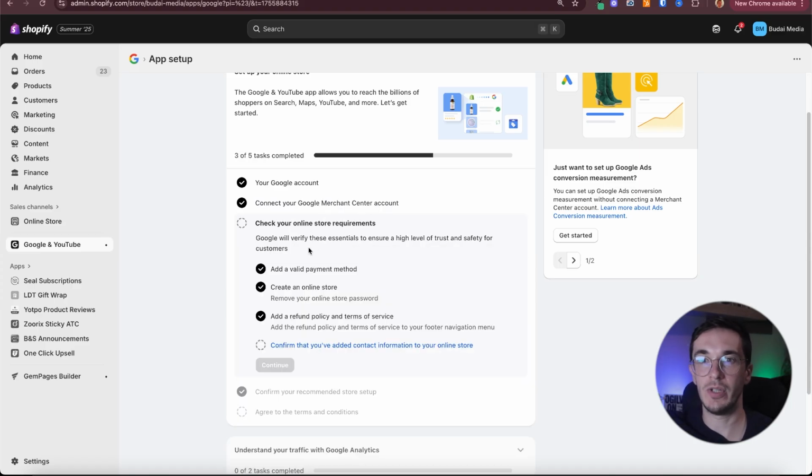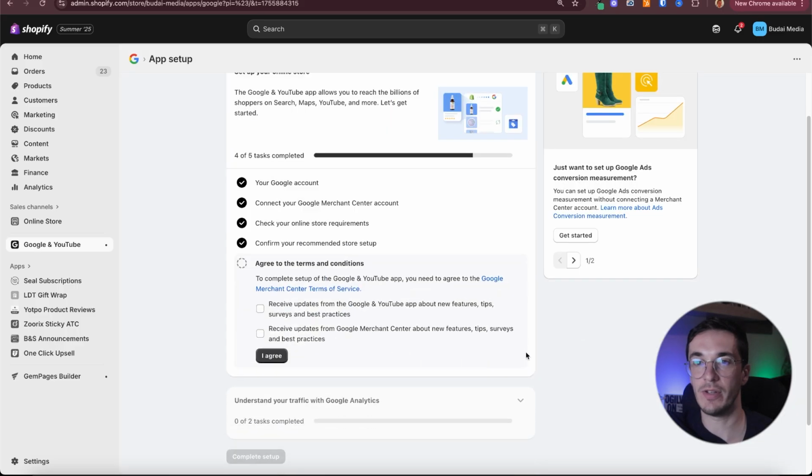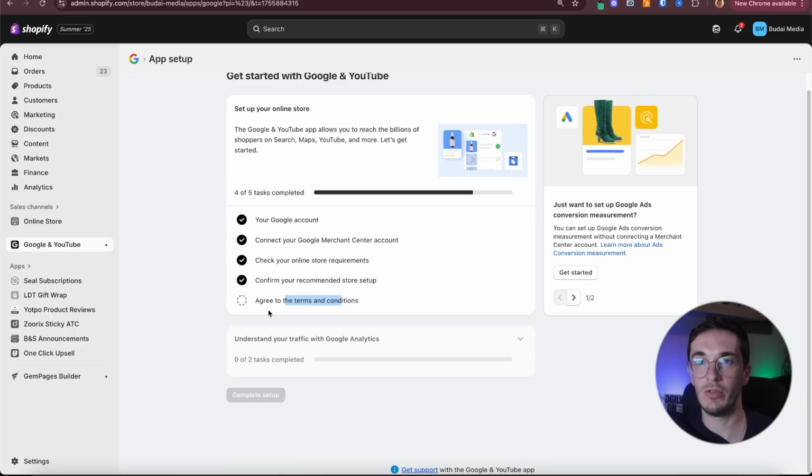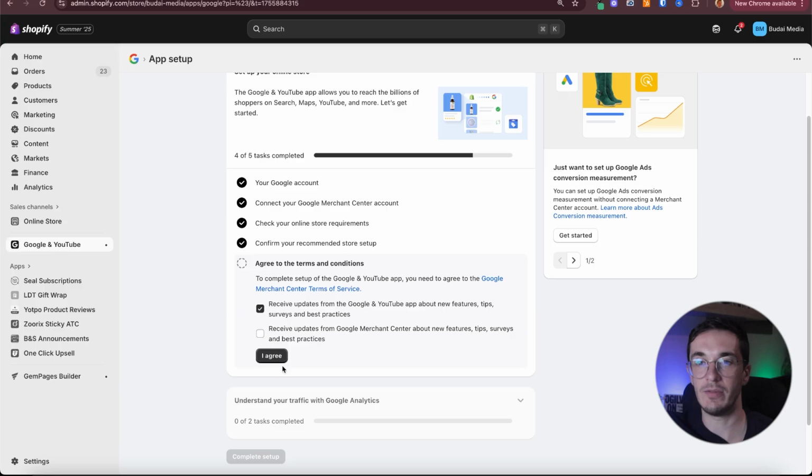Check your online store requirements. I think everyone should have these. Confirm you've added contact information to your online store, so you just have to confirm it. Agree to all the terms and conditions. So I will just check these now. I don't want updates, thank you.